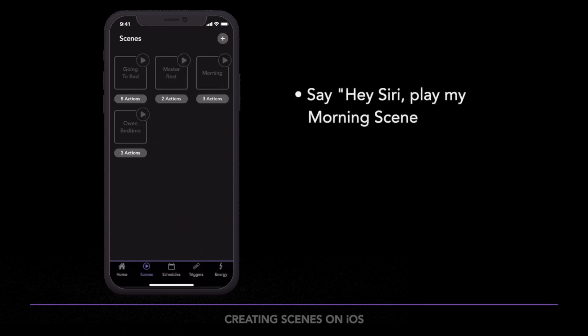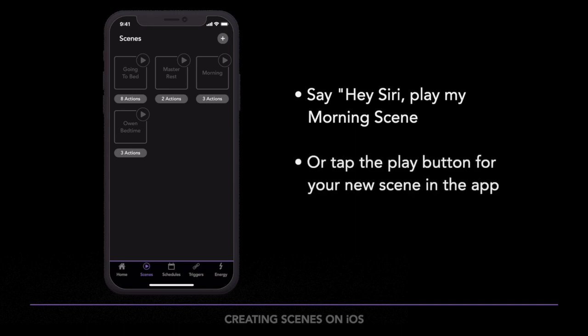You can now tell Siri to play your morning scene, or, through the app, just tap on the play button under the Scenes menu.